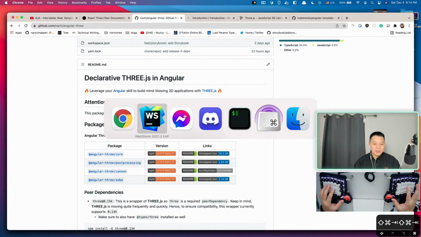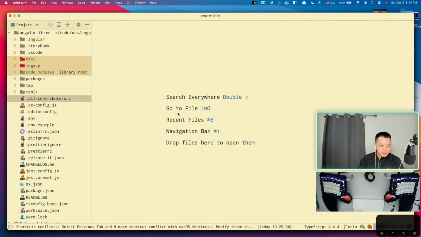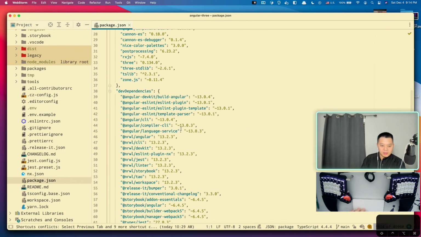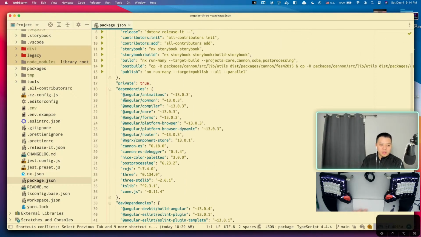All right. So now a little bit of the project. This project is built with NX. So there's this nx.json. We are on the latest version of NX, version 13.2.3. We're on the latest version of Angular.